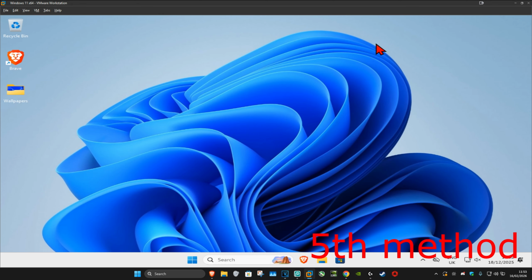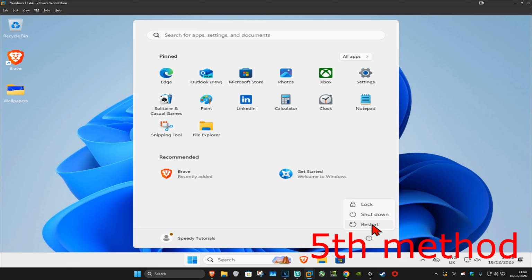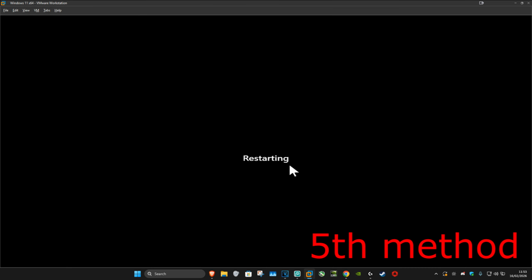For the last method, just do a simple restart of your computer. Come back into Windows, see if that's working for you. If not, then your keyboard might be broken or something. There may be an issue with the delete key.